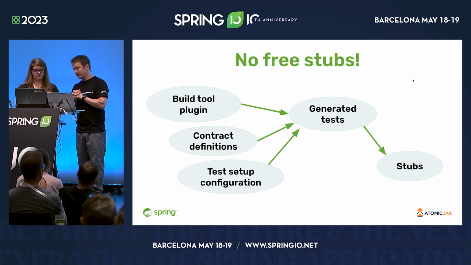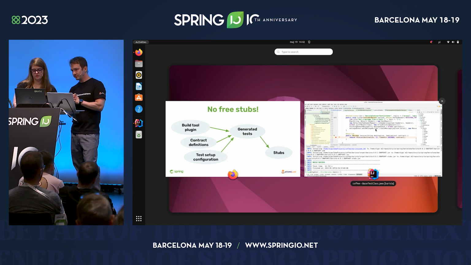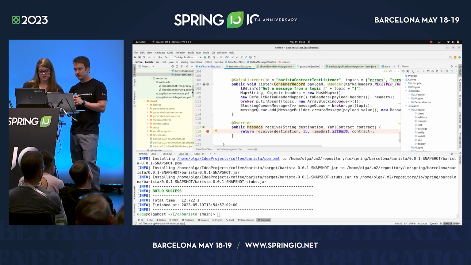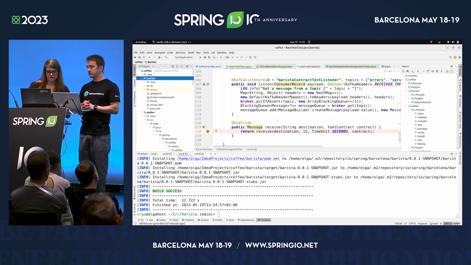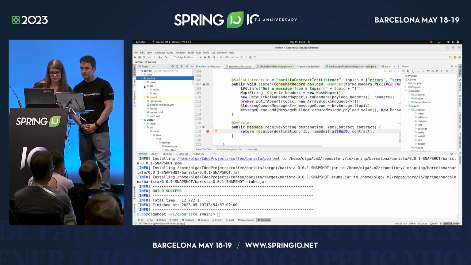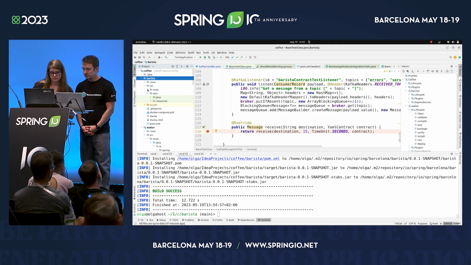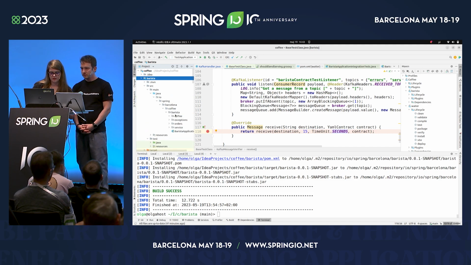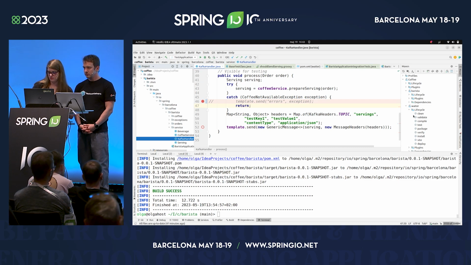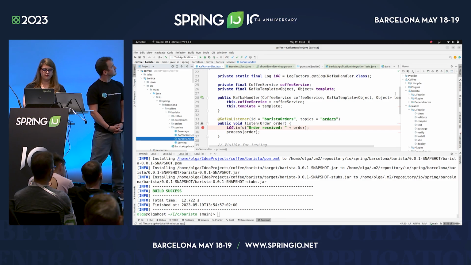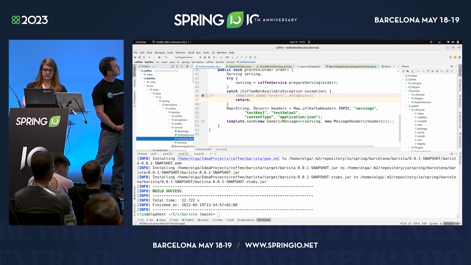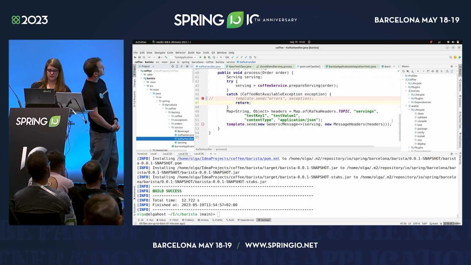So how does it look? Let's see this in code. Let's see our Barista app. As we have seen, we have some handlers for our Kafka. So we have some methods that will listen to things happening in Kafka, get orders, and transform them into coffee servings.